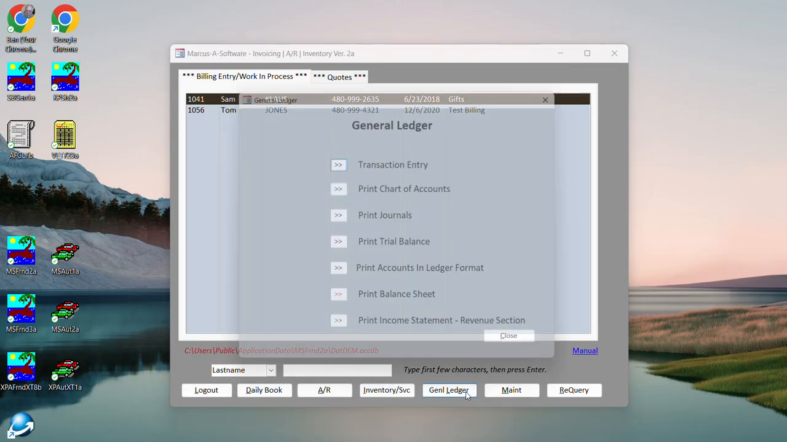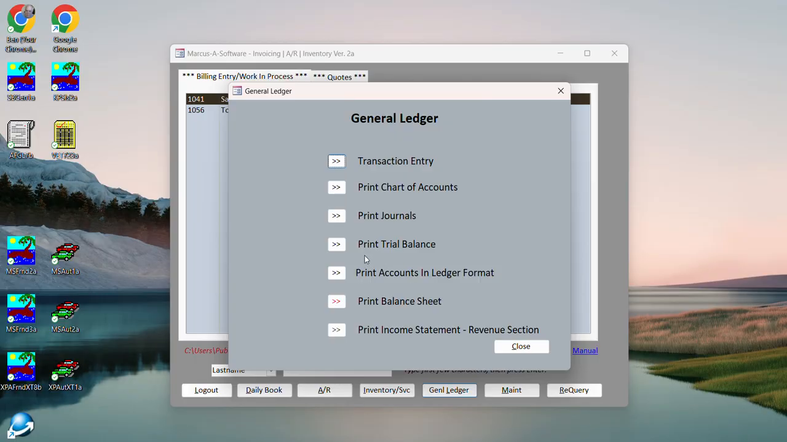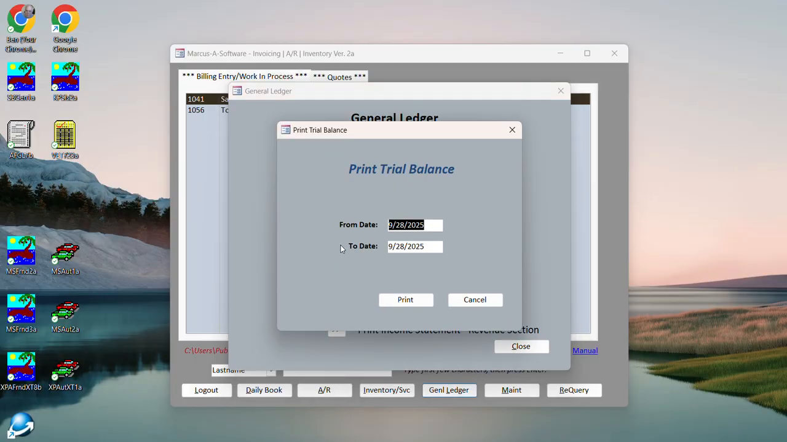Then we have general ledger, where the most important report is a trial balance, because what it will do is produce a trial balance so that you can give it to your accountant, and he'll put that in his financial statement generator, and you'll see the trial balance. Let's see if we can get a trial balance here.